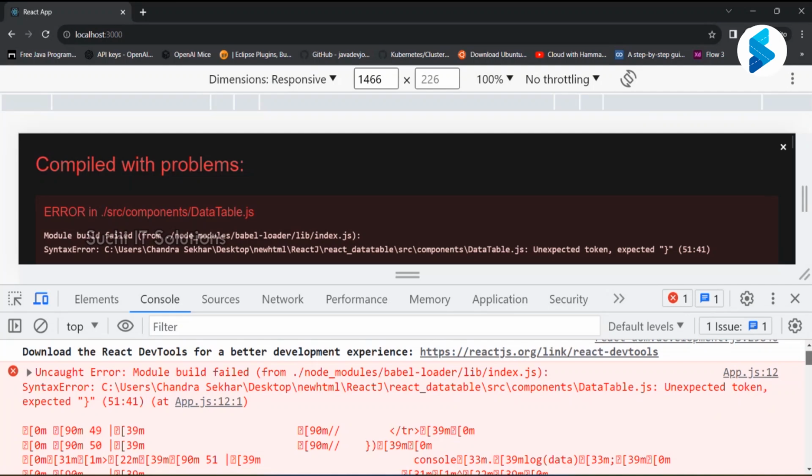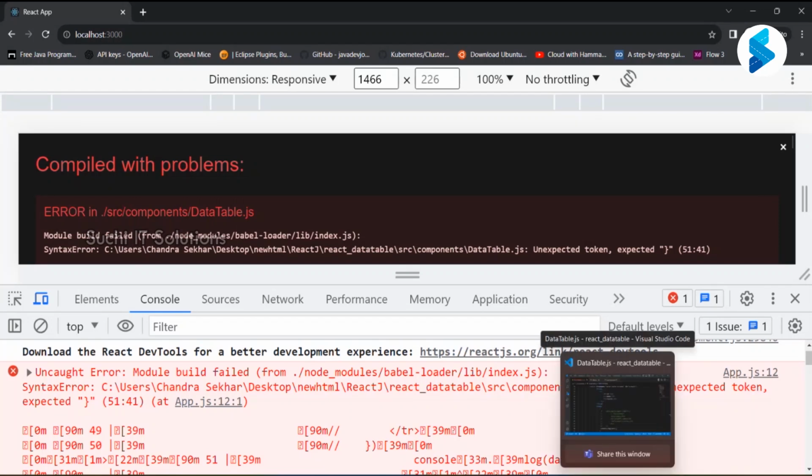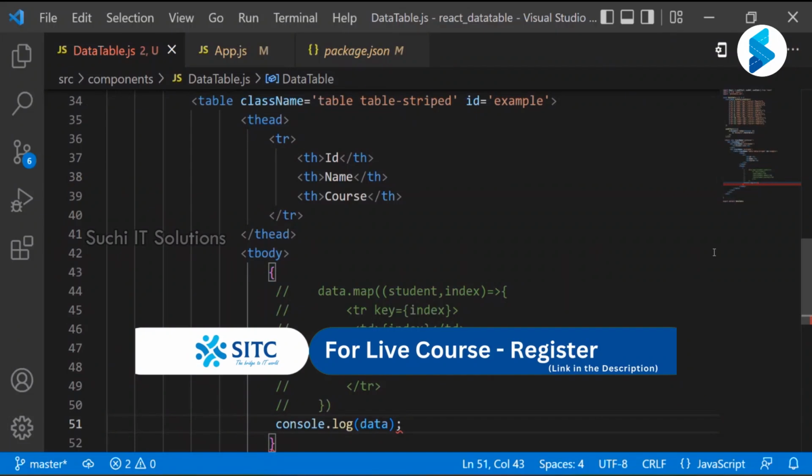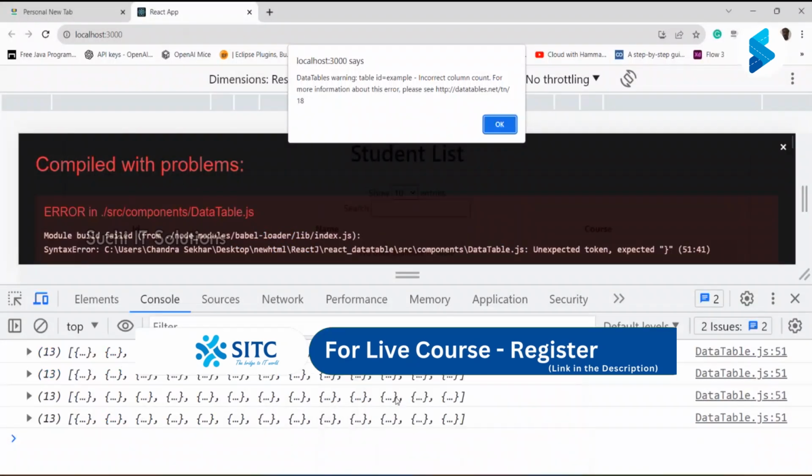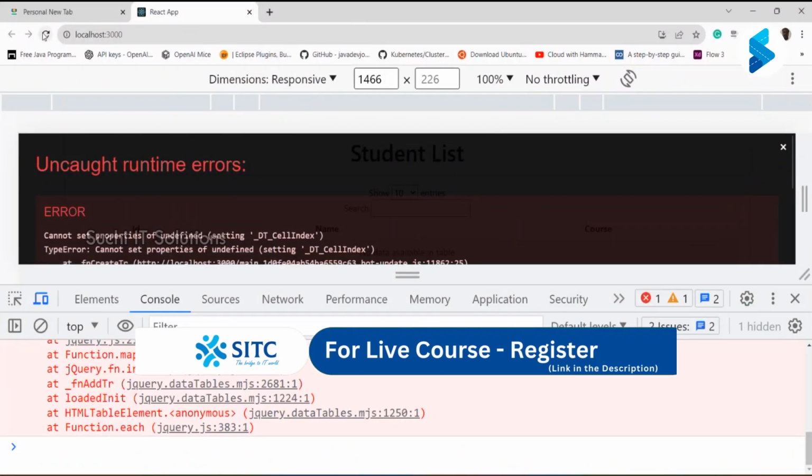Module build failed. In the component DataTable.js: unexpected token, expected closing tag. So go to the data table. Okay, here, we need to remove that one. Right. Now you can refresh.